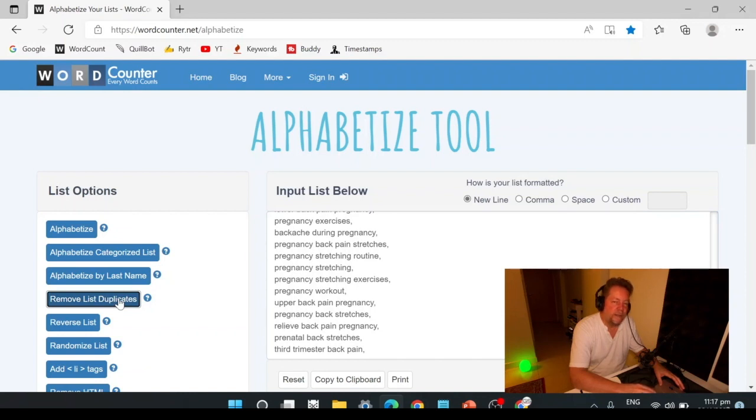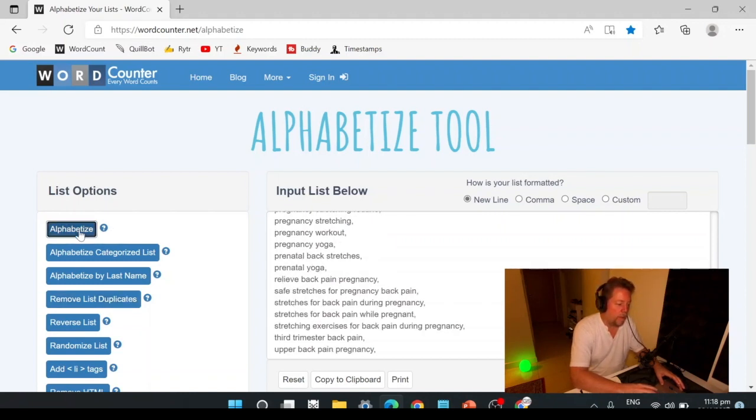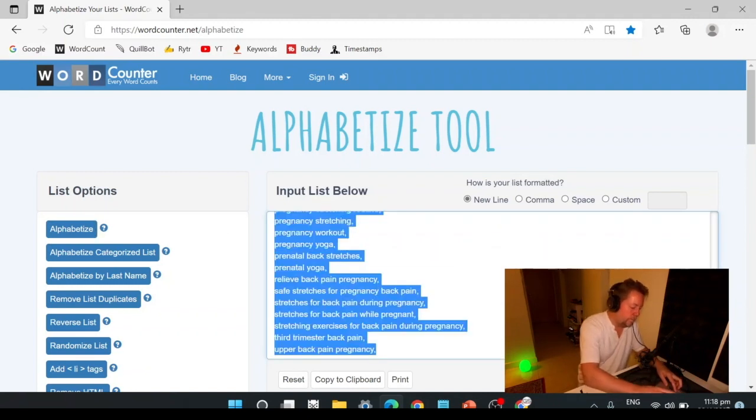All right. So the next thing I want to do, because I really like to be organized, I want to put these in alphabetical order. So this top tab here says alphabetize. So you click that, and voila. So everything's alphabetized. Now we select all, and we copy this.